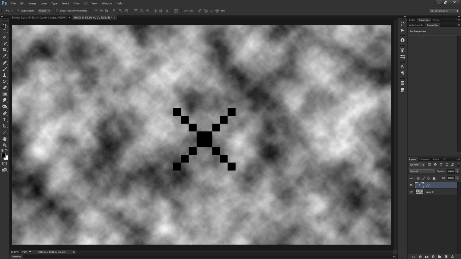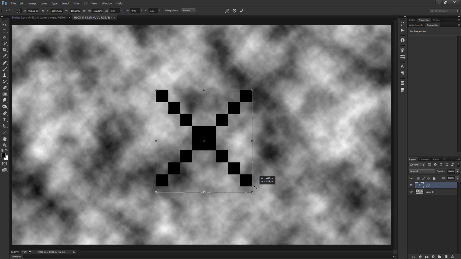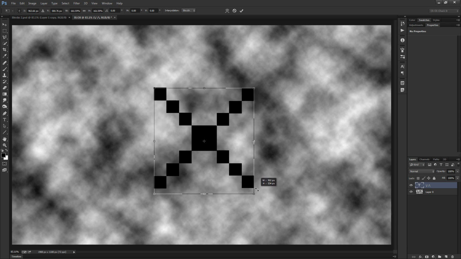I'm going to switch over to my Move tool, and let's also bring up the Transform tool by hitting Control or Command T on the keyboard. I'm just going to scale this up while holding Alt and Shift, so that way I can make it just a little bit bigger. Somewhere right there looks good, and I'll hit the check mark up top.